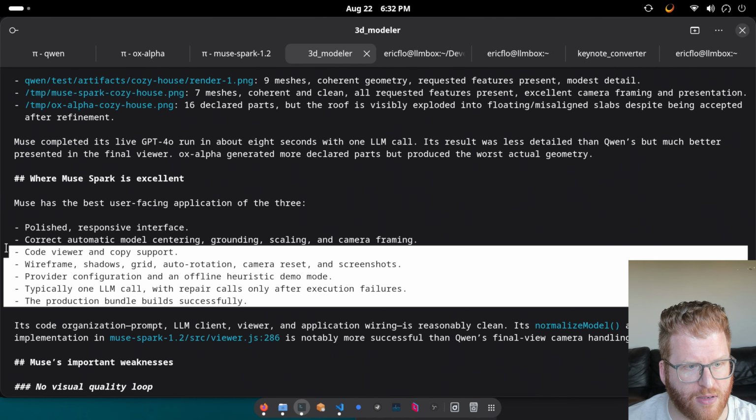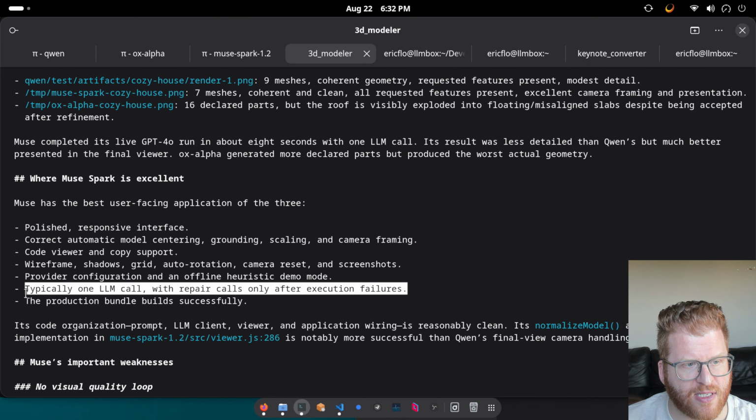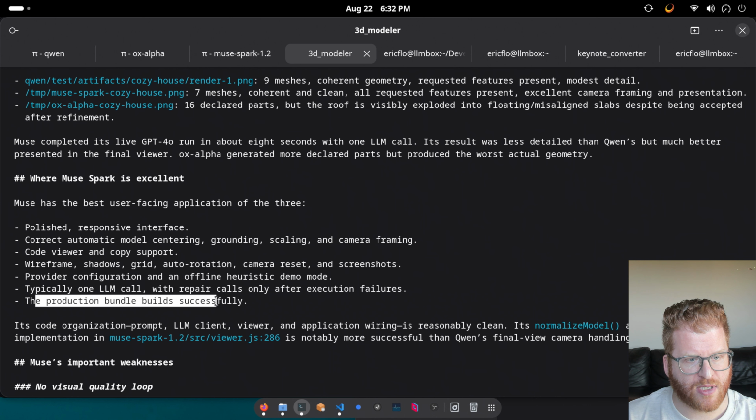Okay, this is all about... See, it did it again, where it said a good thing was that it only did one LLM call. But I don't actually think that's a good thing. I wanted it to do an agentic loop where it did more. Provider configuration and offline heuristic demo mode. The production bundle builds successfully.